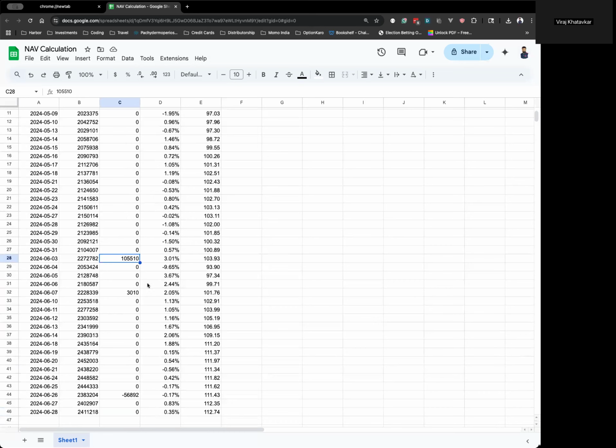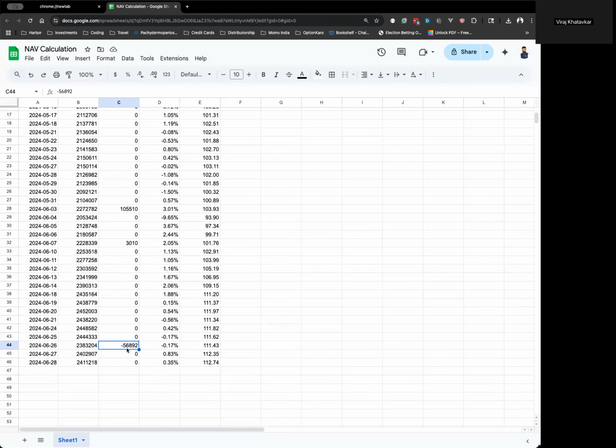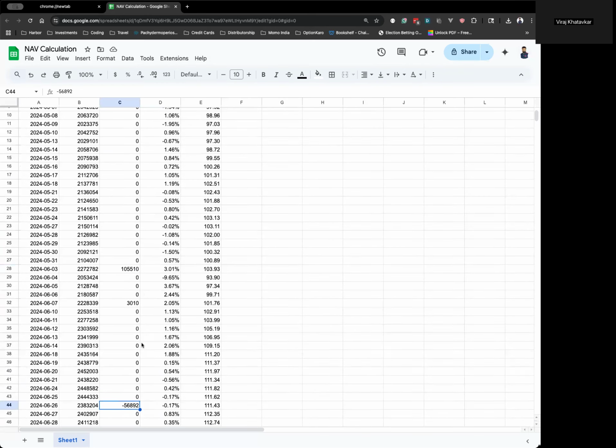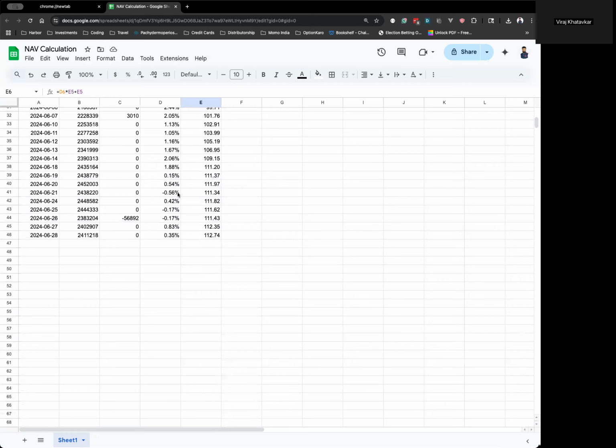If you're putting in any money, put a positive number of the money that you have put in. If you have taken out any money, just put a negative number for how much amount you have taken out. And the D and E columns, which calculate the percentage change and NAV, are basically auto calculated using the formula. There is nothing else to do, and you can just maintain it.